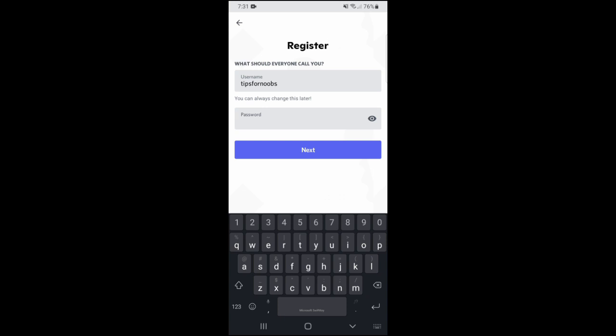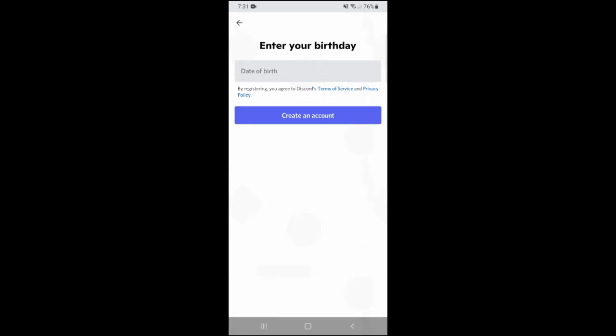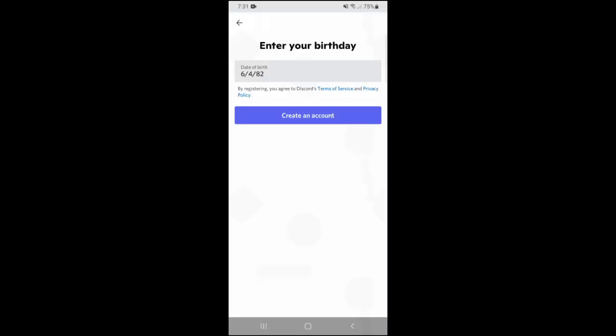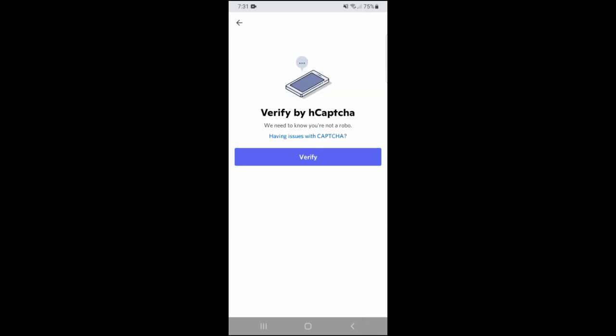Next I'm going to choose a password. Once both of those have entered, I'm going to click next. Next I have to enter in my birthday. Click done, and then tap on create an account. So now it's asking me to verify, so I'm going to click on the verify button.